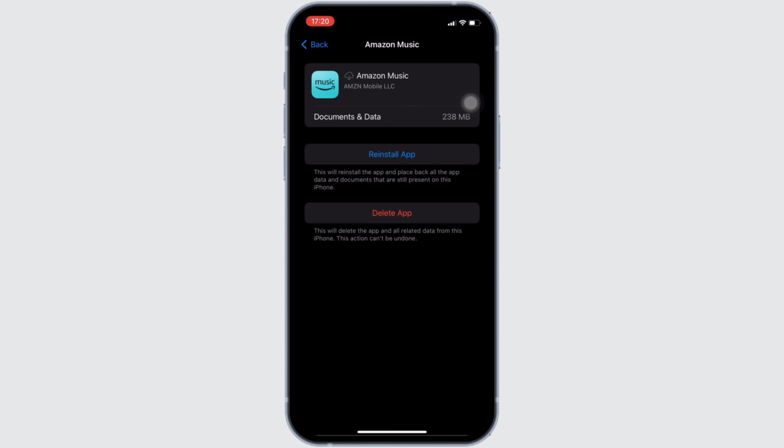If not, you can uninstall the application and reinstall it again. Reinstalling the app will definitely fix the issue, and then you'll be good to go. So that's all for today, and this is simply how you can fix Amazon Music app not working.